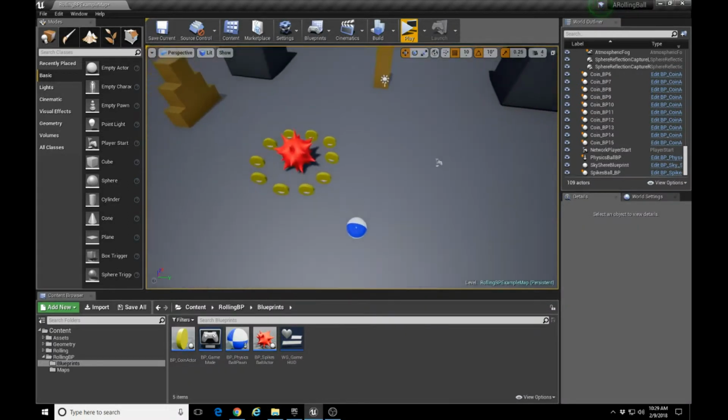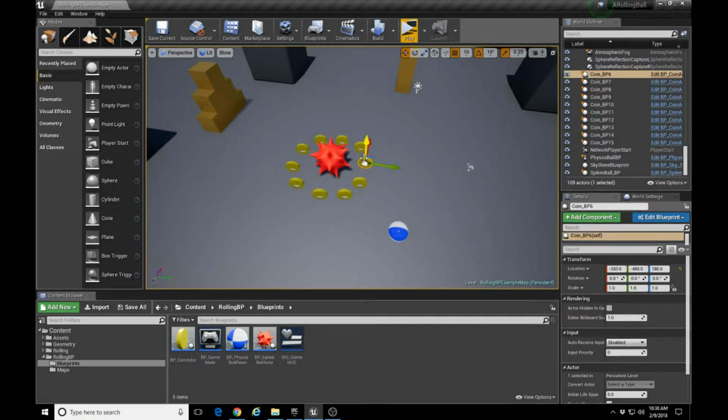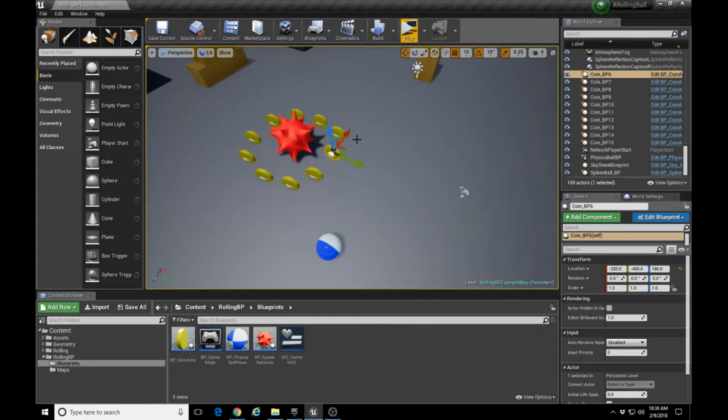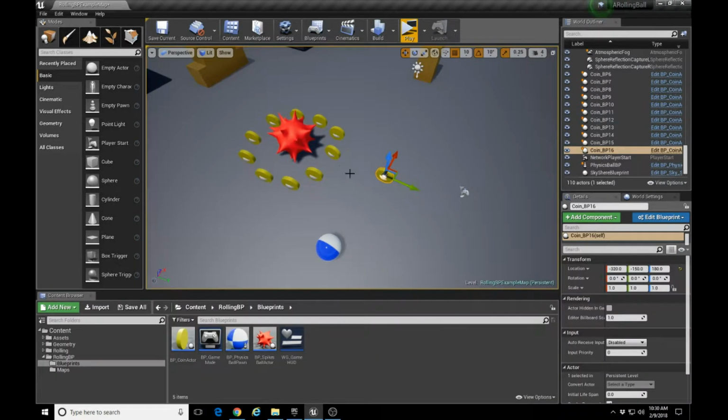The next thing we're going to learn about is duplicating objects. So select one of the coins, hold down your Alt key and drag with either the X or the Y axis arrow, and that will create a duplicate of the object as you drag it. You can select multiple objects by holding down the Control key and left clicking on them.